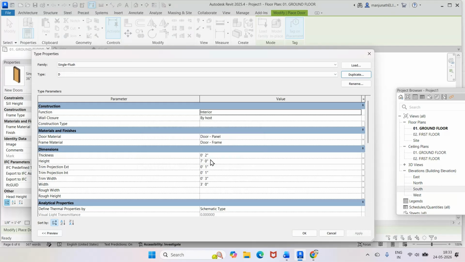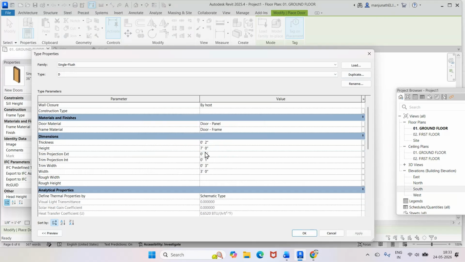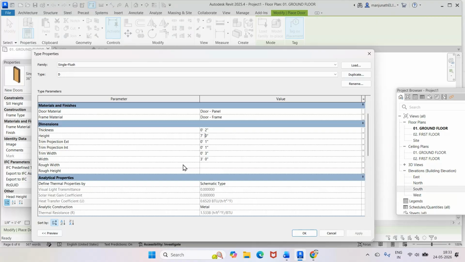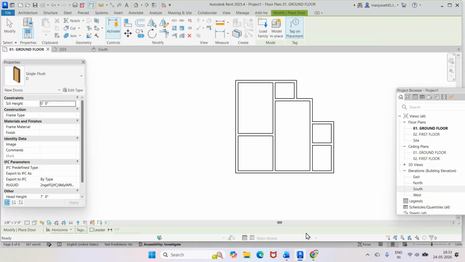Yes. Then the width is 3 feet. So here what he wants is 4 feet. So I will type 4, enter. So we have the width as 4 and the height as 7. That is the door height. Okay. And I will apply this and say close. Okay. So single flush door D has come now.